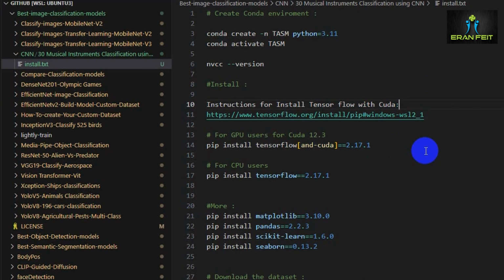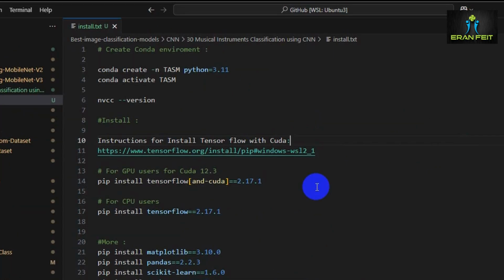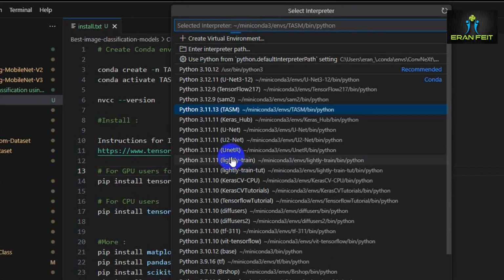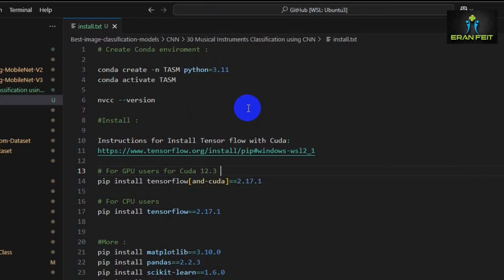And now in VS Code we have to change the current working Conda environment. So we have to type Ctrl, Shift and P, all 3 keys together, and then this menu will pop up and we have to choose Select Interpreter. So now let's choose the one, TASM. Let's choose it. So this is now our current environment.